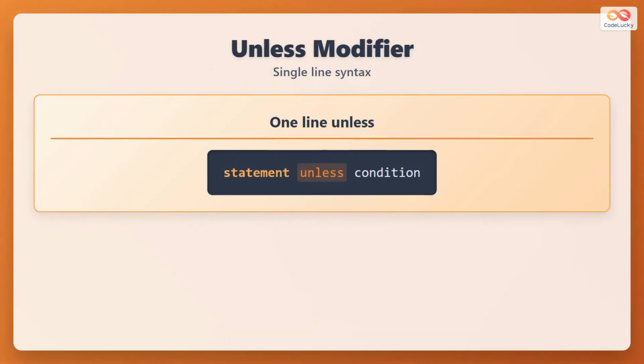Unless modifier puts the condition at the end for single lines. Write your statement first, then unless condition. This runs only when condition is false. Perfect for short checks.